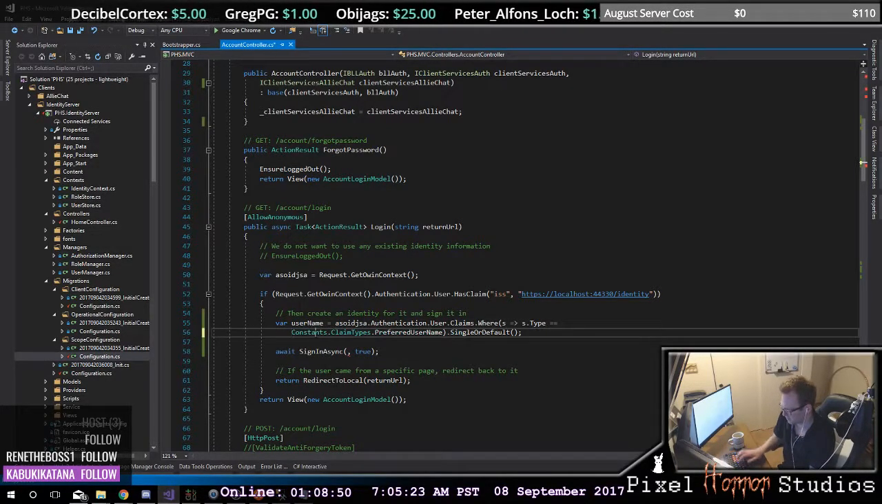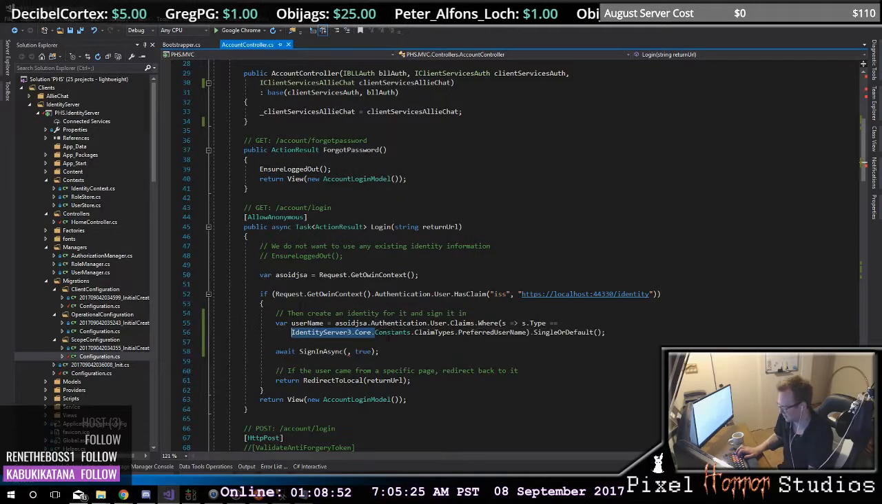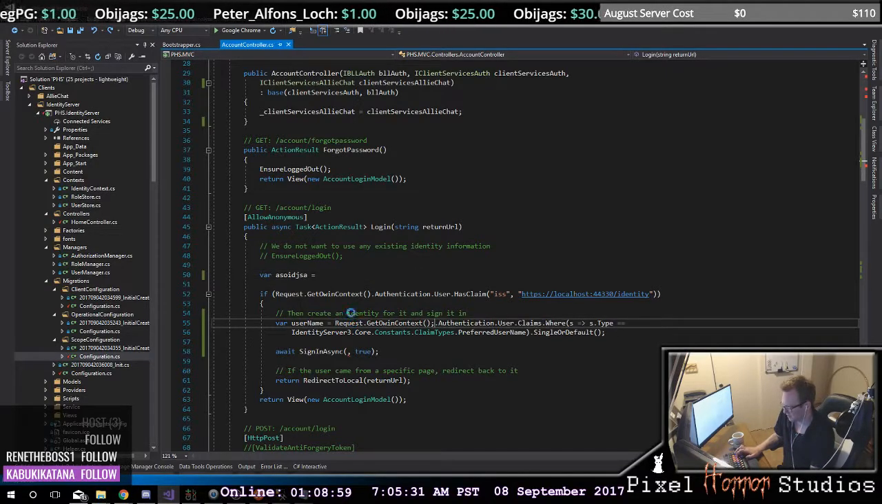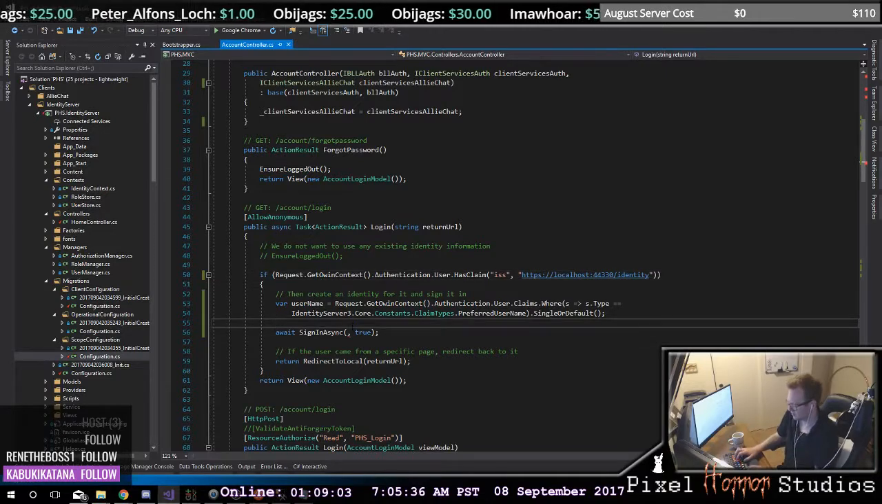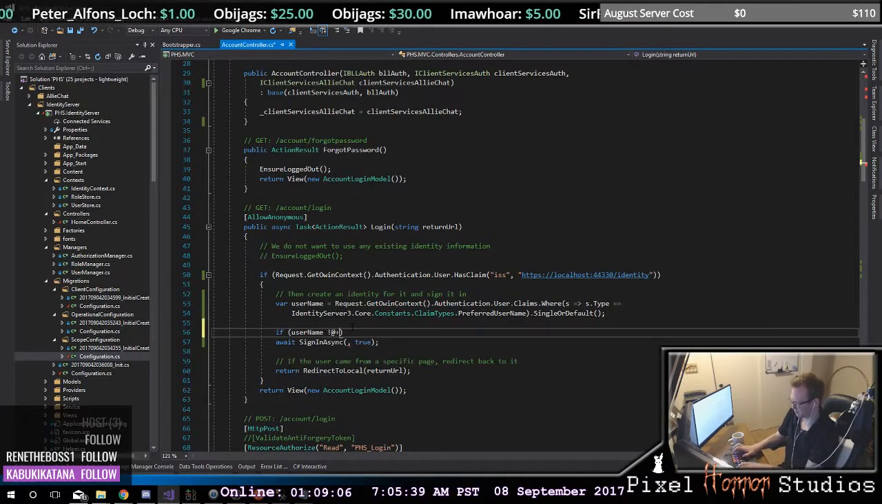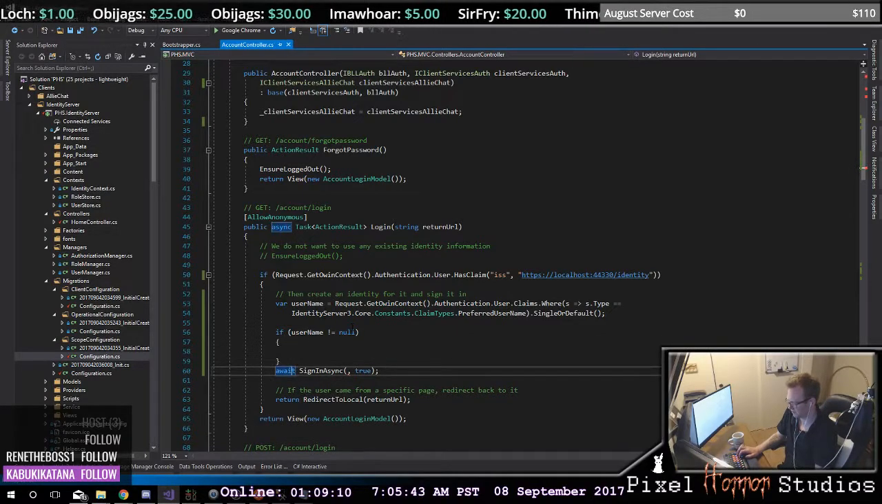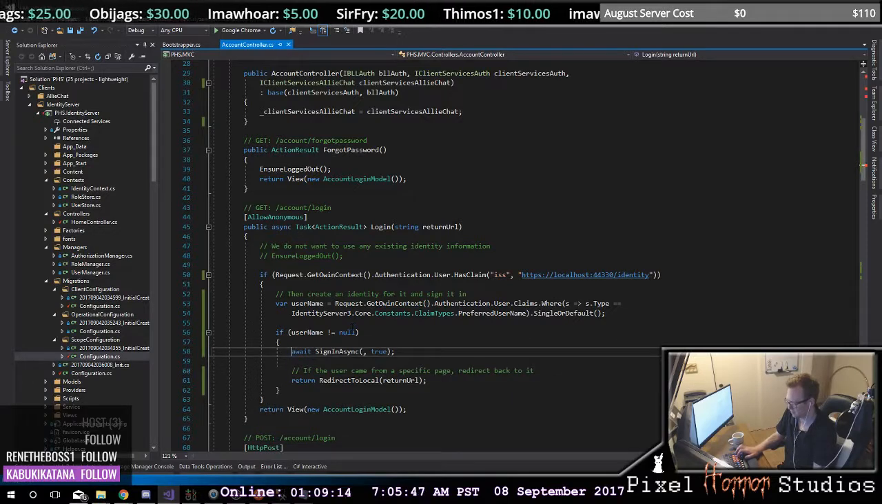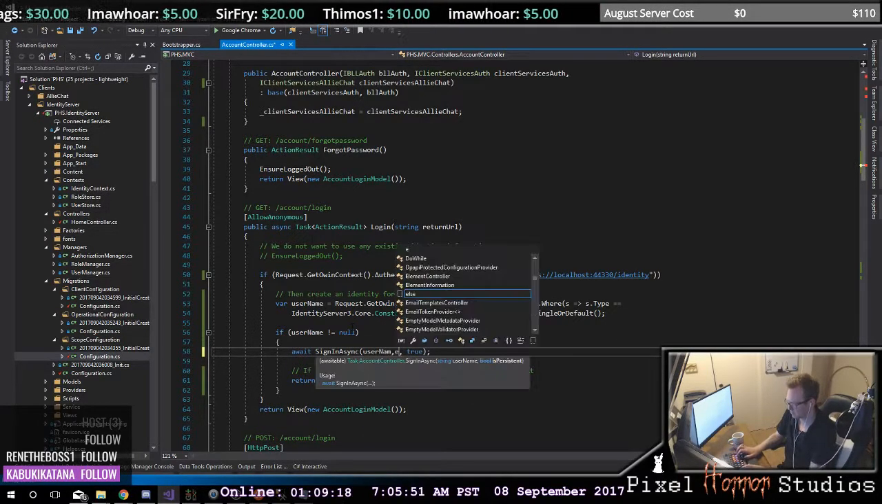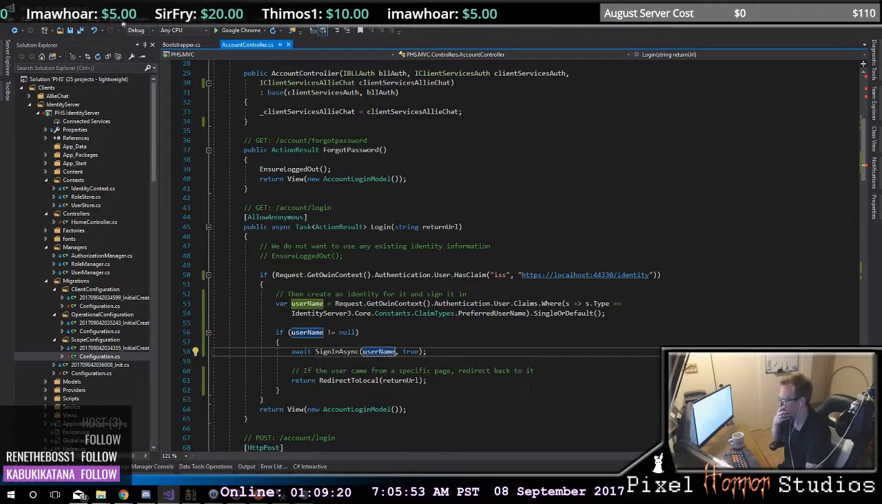Let's see how much we have to bring to get this thing. That's fine. Okay. We're going to say that this is my request.OwinContext here. Like that. If my username is not equal to null, then you want to sign this in and redirect to the local. And we need to sign this in as my username. Now let's try to build it and try it again.